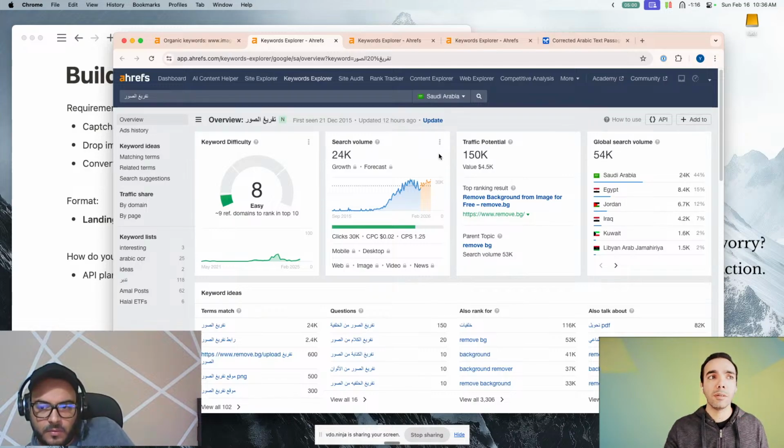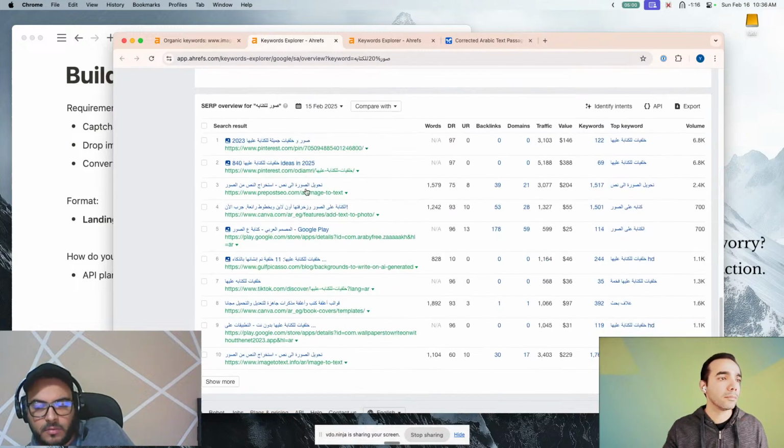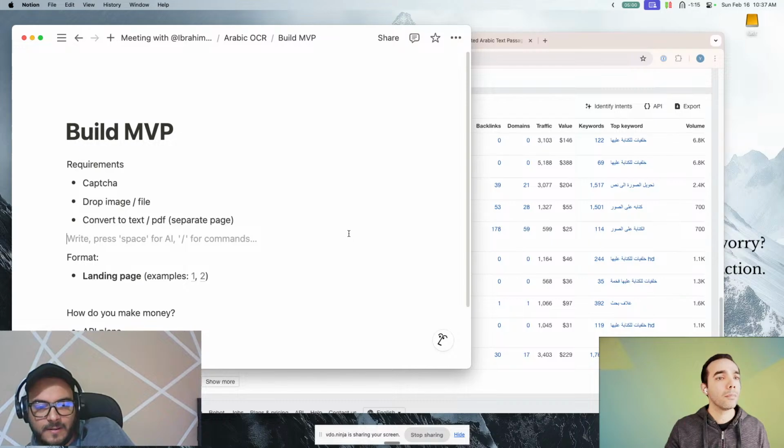Unless we're going to try and target the selection of people that actually mean converting a picture to text. If you think about it, some images might have text in them, and then the OCR will extract the text out of the image. It's like removing everything else but the text.